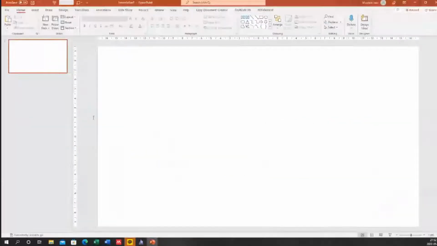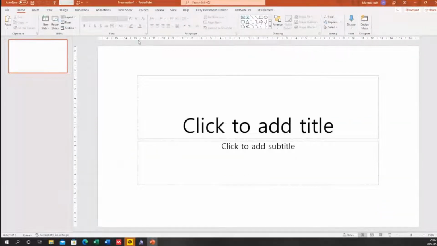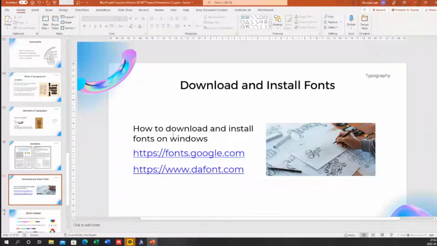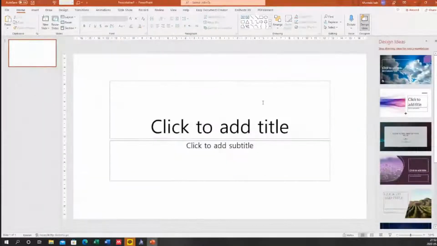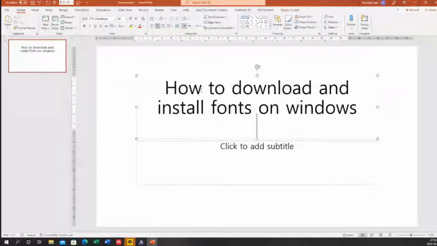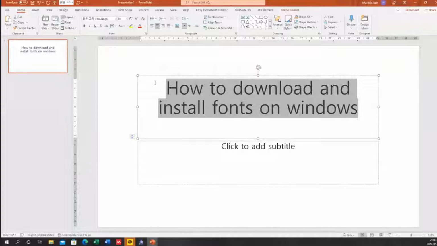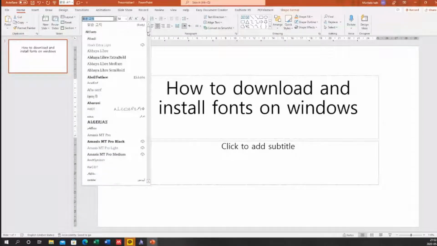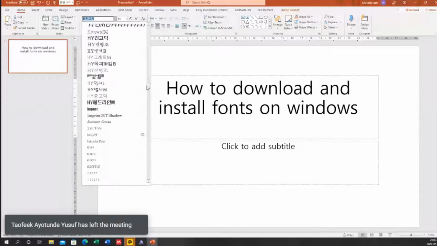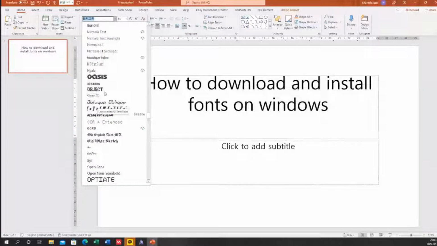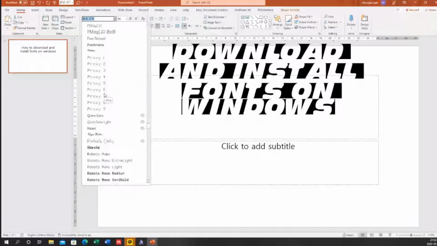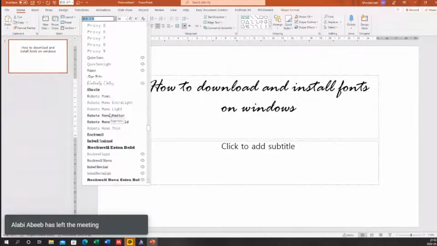I'm going to open a new page, copy this text here, and put it here. The name of the font that we just downloaded is what? Is Roboto or something? I think it's Roboto Black. It's already installed. Roboto Mono, Roboto Black. Roboto Black is not here.